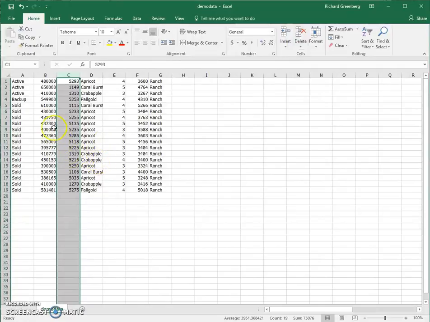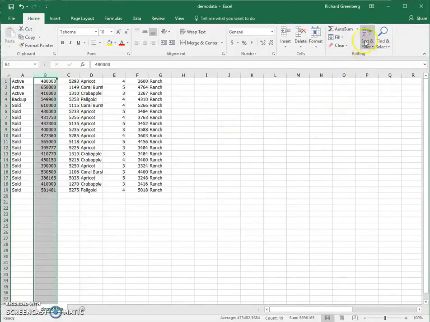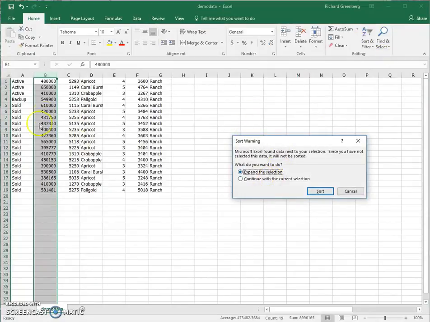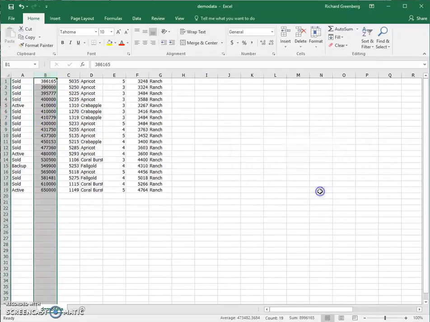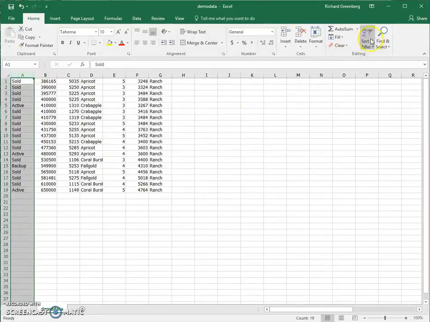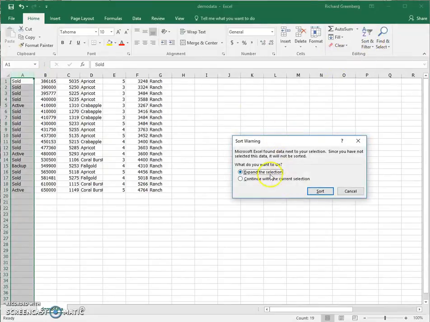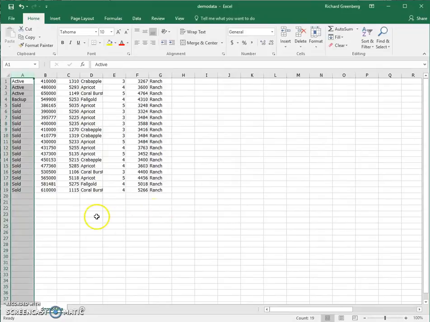Another thing I like to do, it's personal preference, is I like for my prices to run lowest to highest. So I'm going to sort this column. I'm going to sort smallest to largest. Again, expanding the selection so that everything gets sorted. You'll note that that messed up my categories. So I'm going to resort those, A to Z, expanding the selection. Now what you can see is that within each category, I'm going from smallest to largest. That's how I want to keep that.